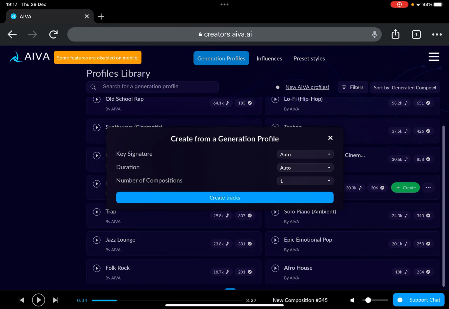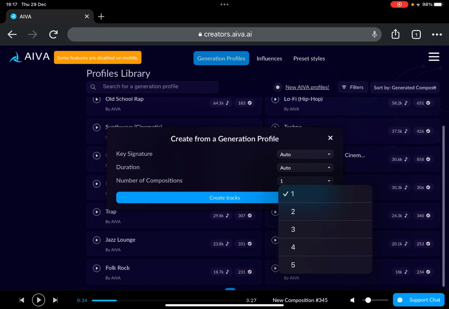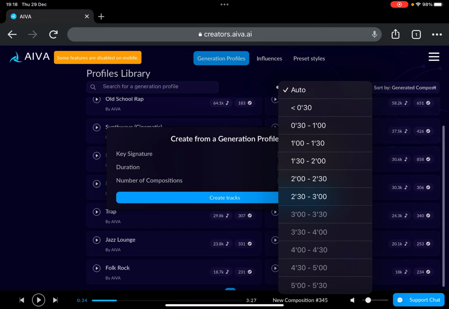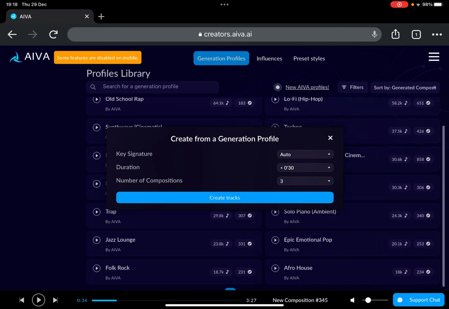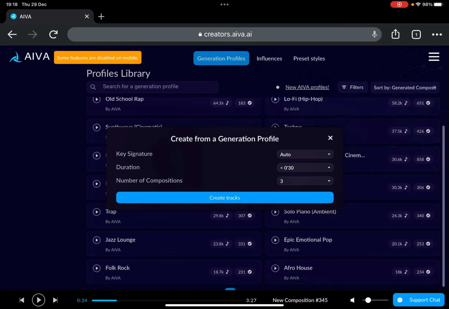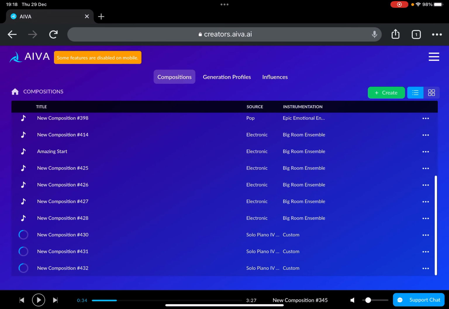We can say how many compositions we want. We can choose up to 5 at a time, but I'm just going to choose, let's go with 3. Duration, I'm just going to keep relatively short. I'm going to say less than 30 seconds for the purposes of this video. Key signature, I'm going to keep it to whatever it wants to do. And I'm going to click on create.